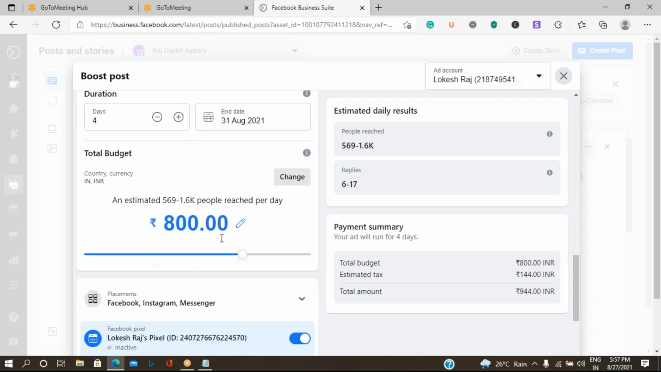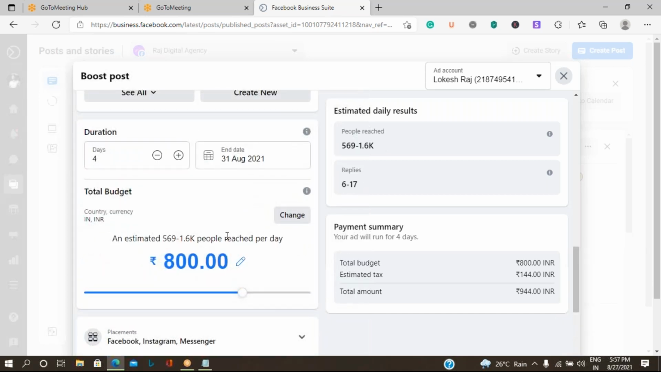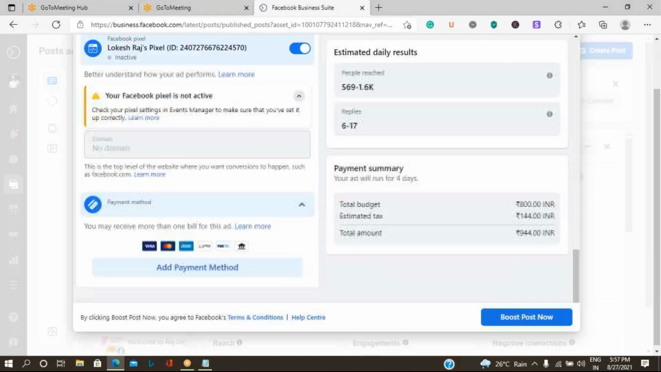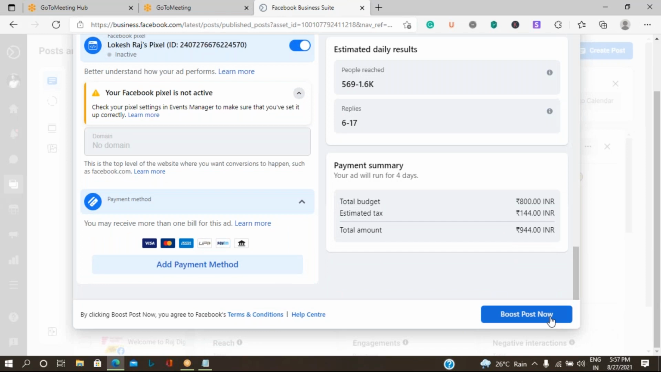Finally you are going to specify your credit card details and click on boost post now. Immediately it will start the promotion of your post. So this is how you can create different types of posts, and also how to promote the post from your business pages.